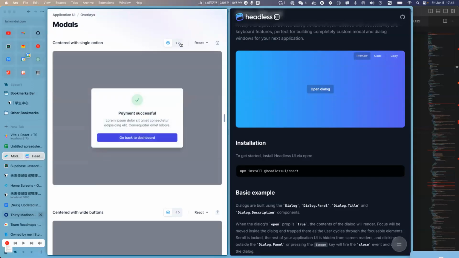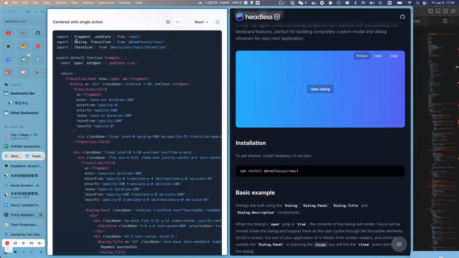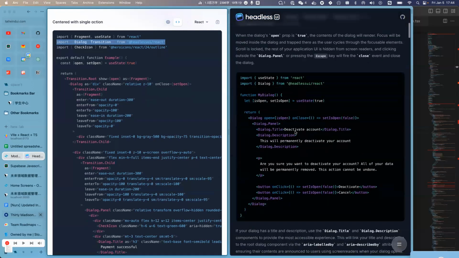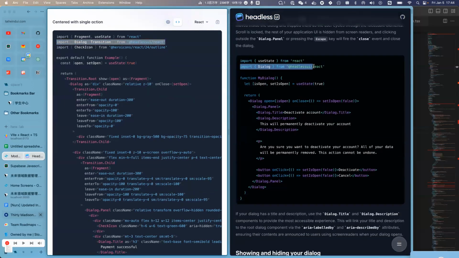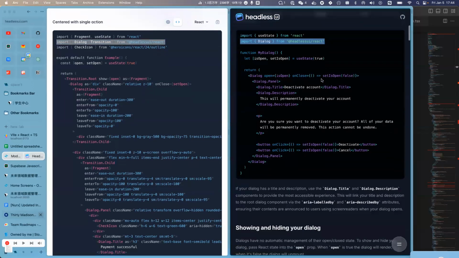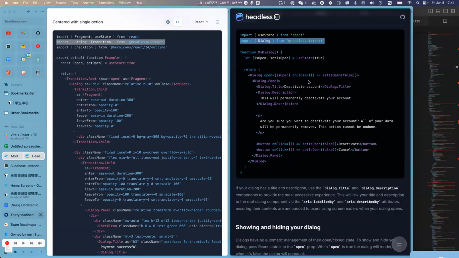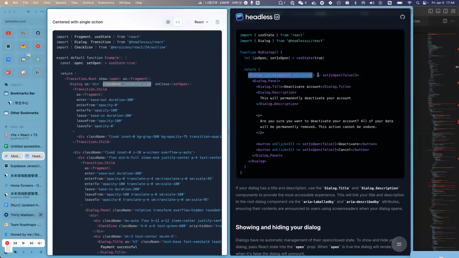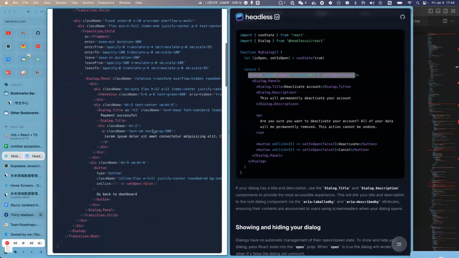And if I look at the code, what do you guys see? Import Dialog, Transition from Headless UI React. You see that? And what's the example over here? Same stuff, right? So you can see it's using the same thing under the hood, but the only difference is when you use them, you have these class names. You see these class names? Right, this one doesn't have any class names. So you know this one will show you a very raw UI. And you know this one will be beautiful. Right?